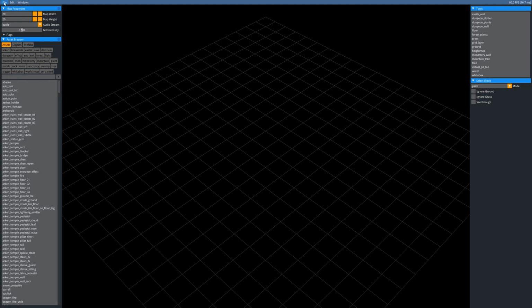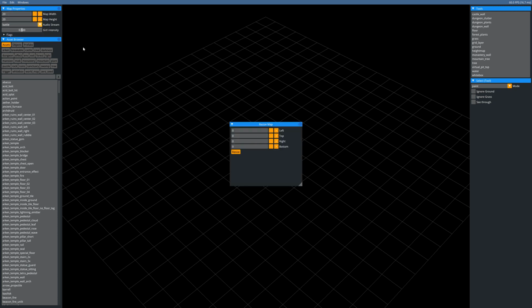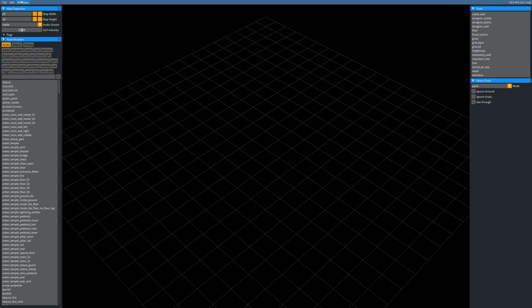And on the top we have the usual stuff like save and load, and here on the edit we can edit the actual level, like rotating it clockwise 90 degrees and stuff like that. We can also resize the map to add more tiles to any of the sides, and we can also do prefabs. We can do that later.